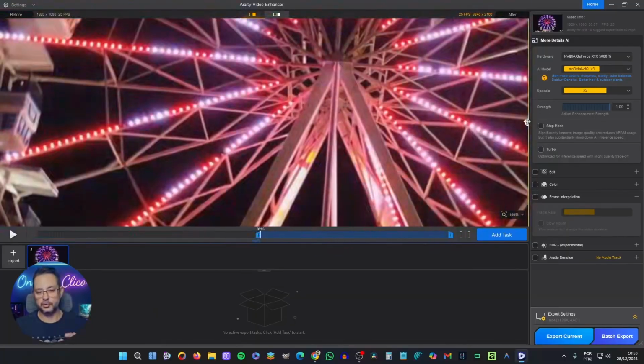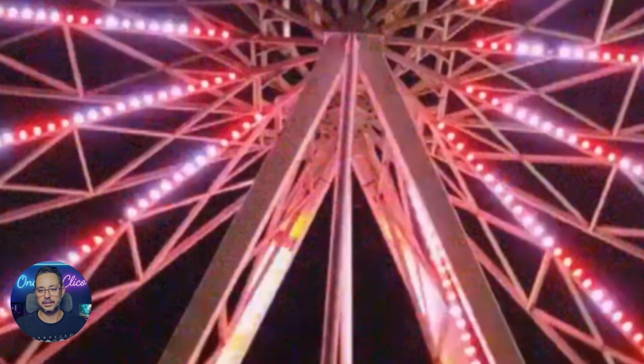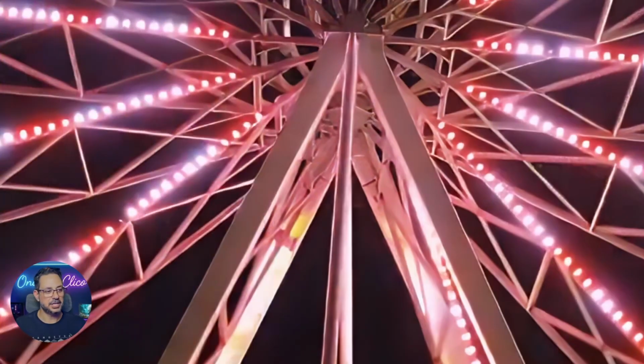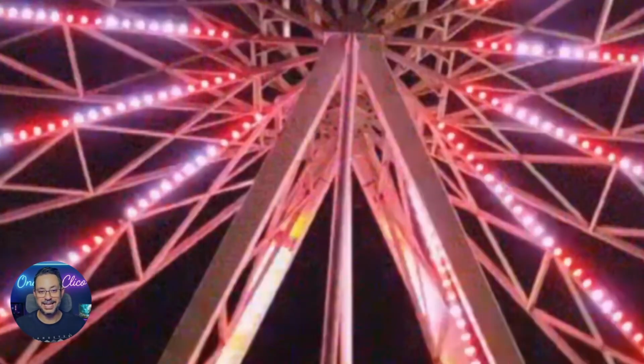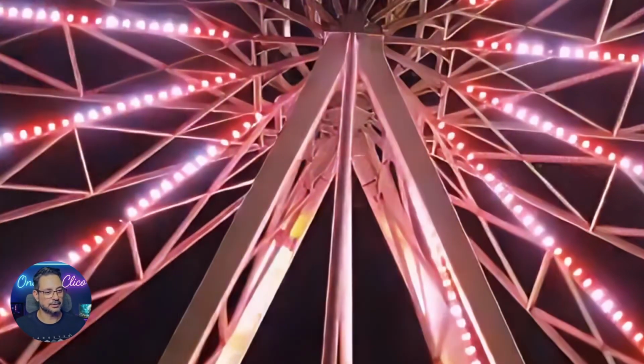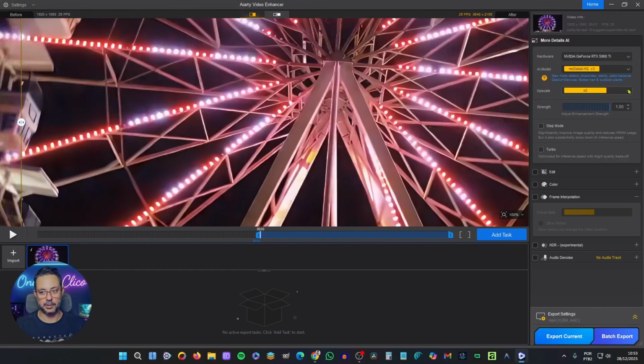Now take a look at how this video will look using the MO Detail model. This is the preview of how it's going to look. It really cleans up the image in an impressive way. What was here full of noise, all grainy, becomes perfect. And what I'm doing here is a 2x upscale, but I can increase it to 4K. Select the option from here.